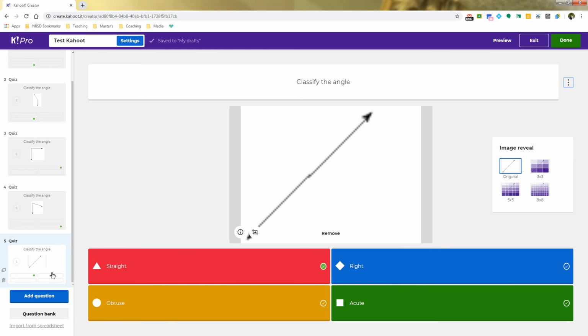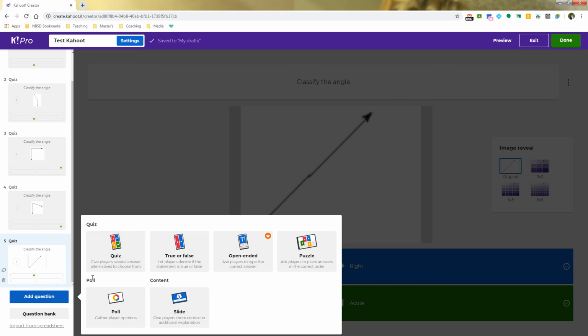There are other types of questions. The main one that we're using is quiz, and that just means that there's 4 options. The other option is true false, and that's open to us. I think slide might be open for us with a free account, but this little thing right here just means that you have to have a pro account to use it. So we can't actually have any open-ended questions.